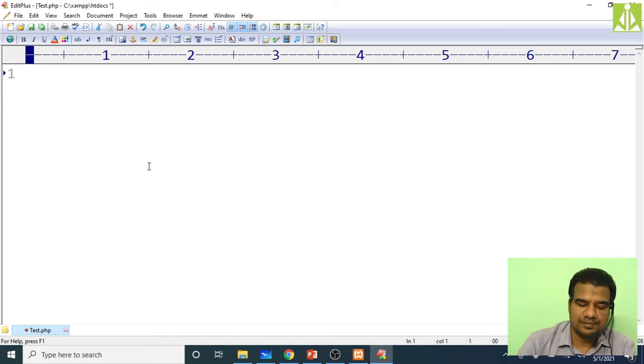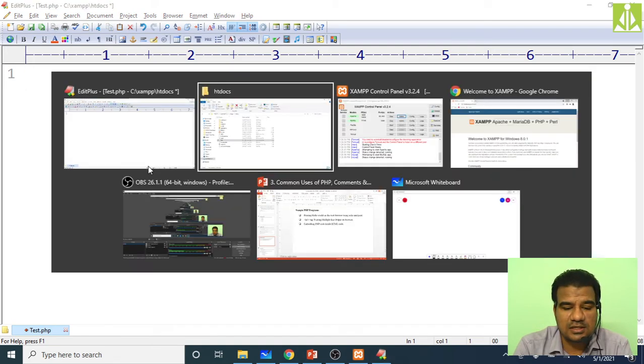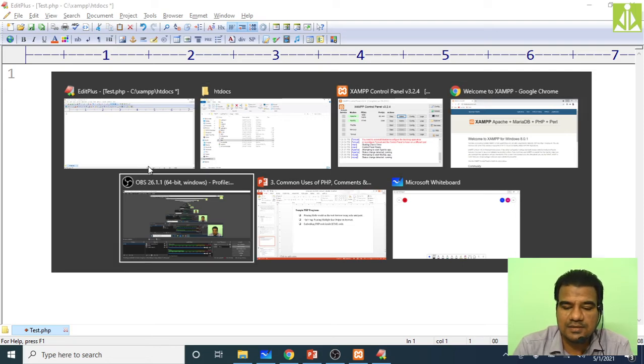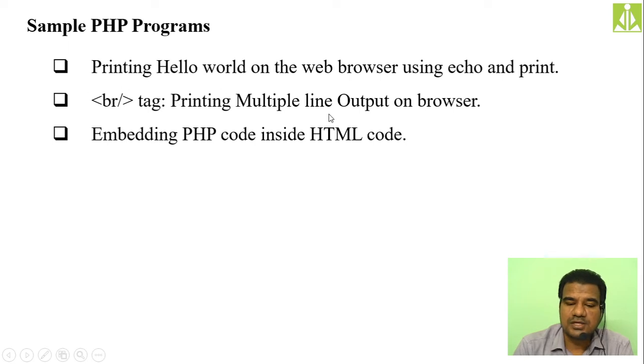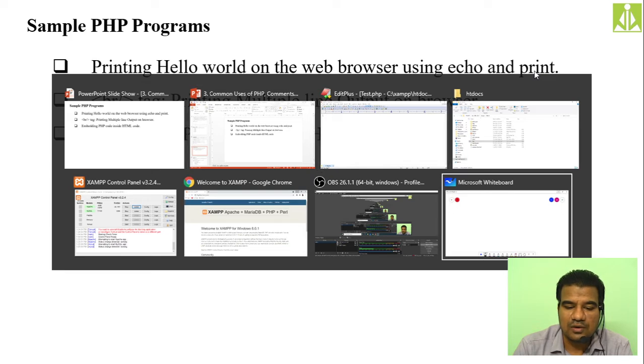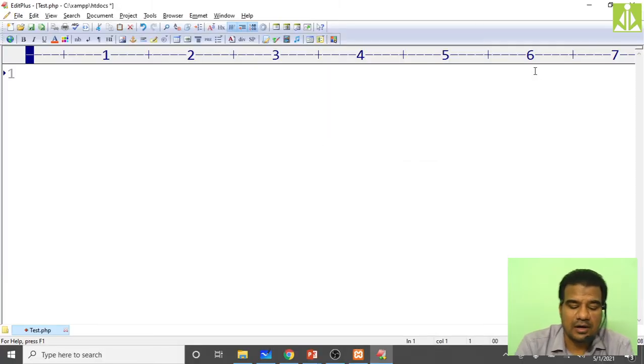So now what we have to do? Start writing the PHP code for printing. The first task is here, right? We need to print hello world using echo and print statement. So that I am going to do now. Here first start writing the PHP code, question mark PHP, then close this. So in between this only we are going to write all our code.